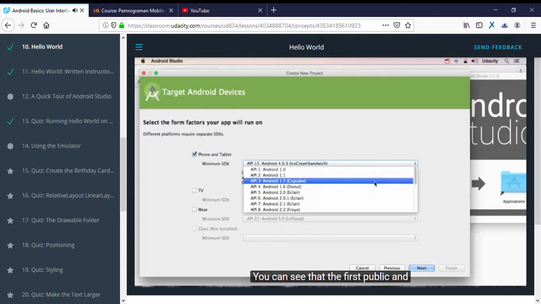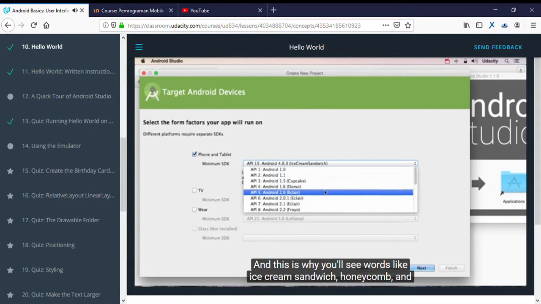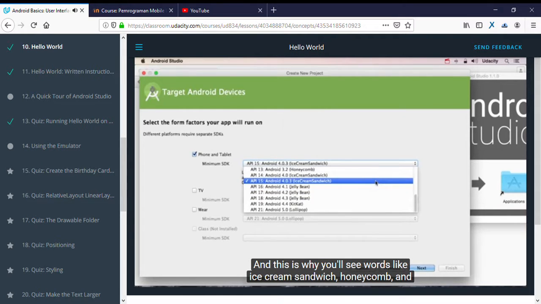We can see that the first public and widely used release of Android was called Cupcake. With this release, Google started a convention where they would continue to go alphabetically, but name each operating system off of desserts or sugary treats. Cupcake was followed by Donut and Eclair, and this is why you'll see words like Ice Cream Sandwich, Honeycomb, and Kit Kat in the drop-down menu.